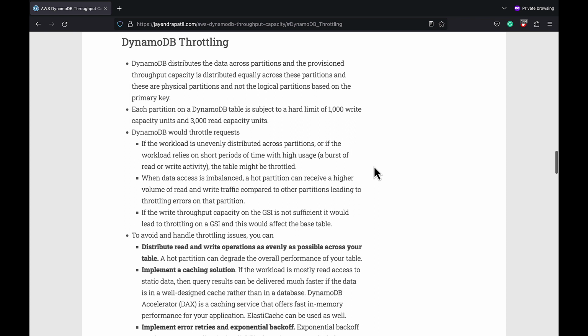Implement a caching solution either using DynamoDB Accelerator (DAX) or even ElastiCache. Or you can implement error retries with exponential backoff. Exponential backoff can improve an application's reliability by progressively longer waits between the retries. And if you are using an AWS SDK, this logic is built in.